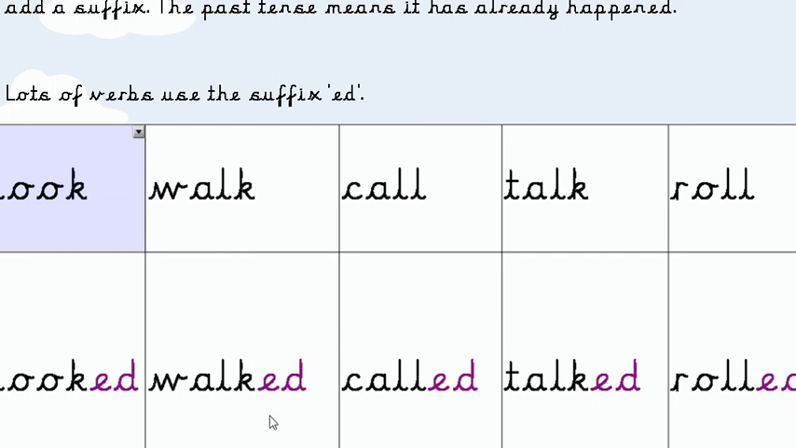Okay, so when you hear that sound on the end, you might remind yourself, it's that ed suffix making that sound. All right, so moving on, we've got here call becomes called, like I called my friend. Talk becomes talked, I talked to my friend. And roll becomes rolled, I rolled on the ground. Okay, so that's our verb table just there.